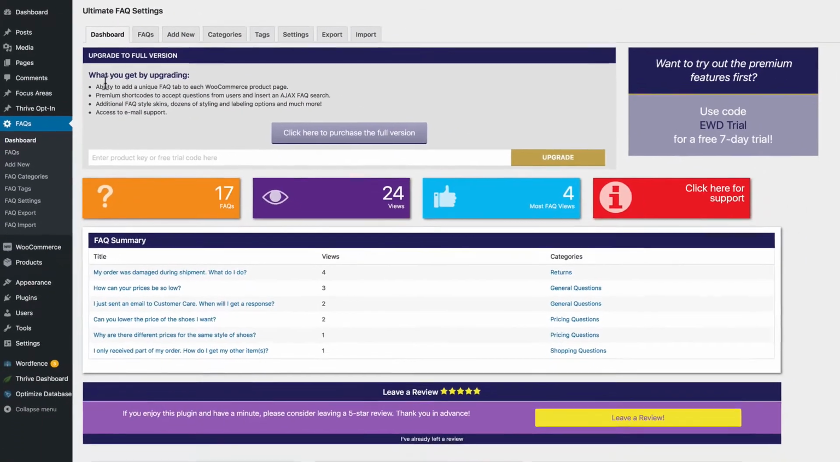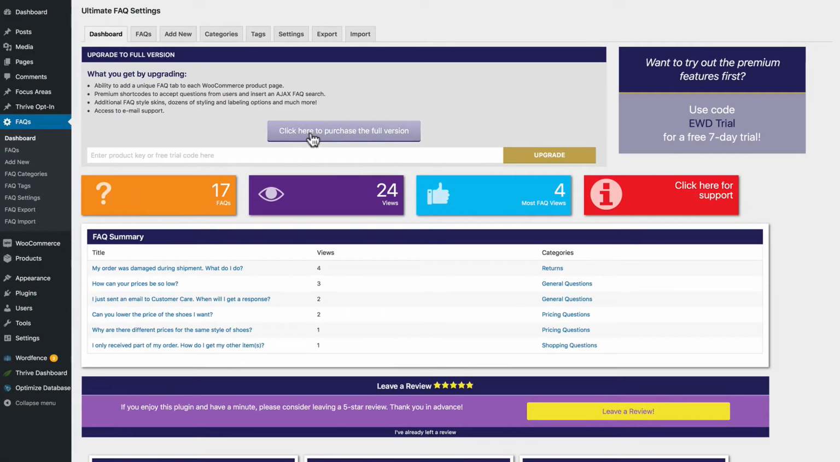So here's the menu. Let's check out the dashboard. You can upgrade to the full version. You can use the free trial code, which is really nice, for 7 days. It goes here and click Upgrade. It shows you the number of FAQs you have, how many times they've been viewed, the most viewed, and you can click here for support.